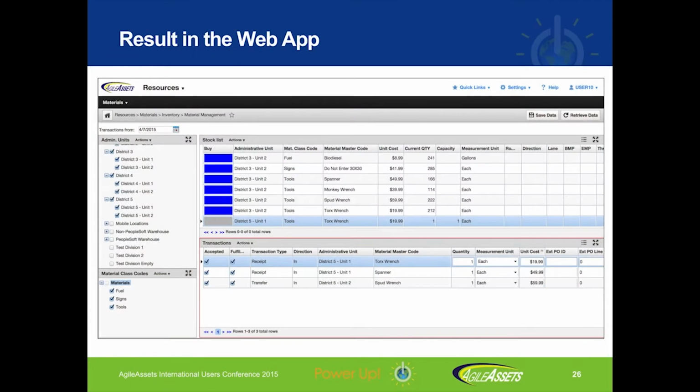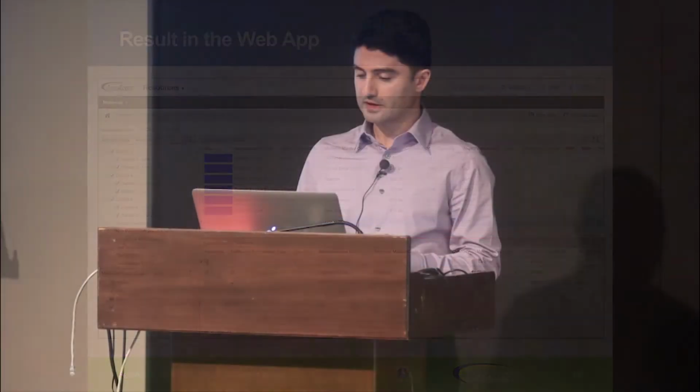So on the top left, there's a list of admin units. Right now I'm interested in certified unit 1. Bottom left, you have the material class codes that you want to filter. Right now I'm looking for all 3 demo class codes that we have. On the top right are the stocks that I own, the quarterly returns. And at the bottom left are 3 transactions that I just created.